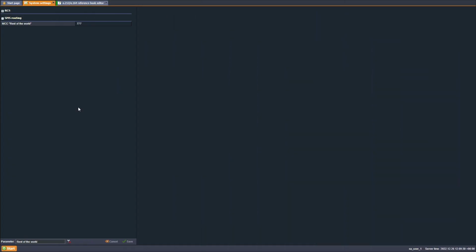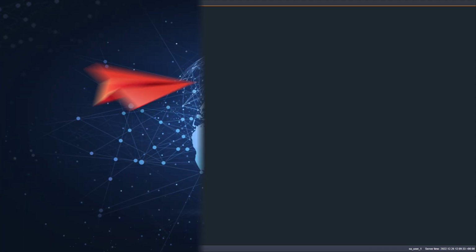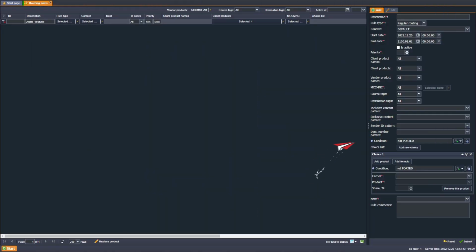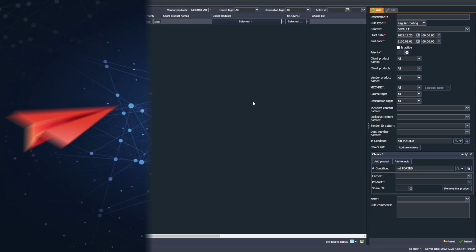When modifying the system parameter MCC rest of the world, a new MCC is added to the E212E164 reference book if no active MCC with this value was available. Also, after the system update to the new version, the MCC will be added to the reference book if it was not available in it. The not operator has been added as allowed to syntax verification of a condition or formula.